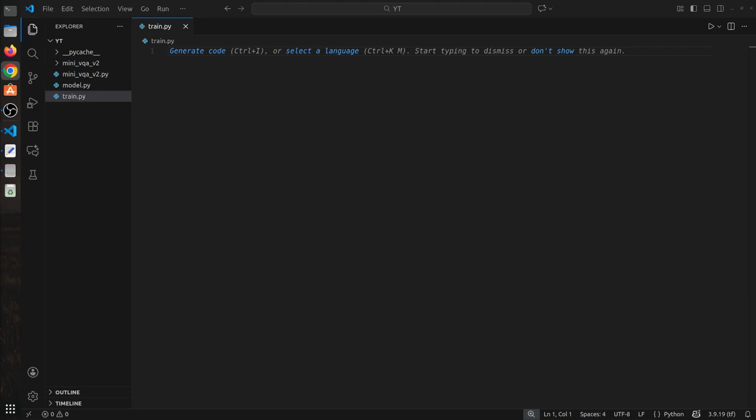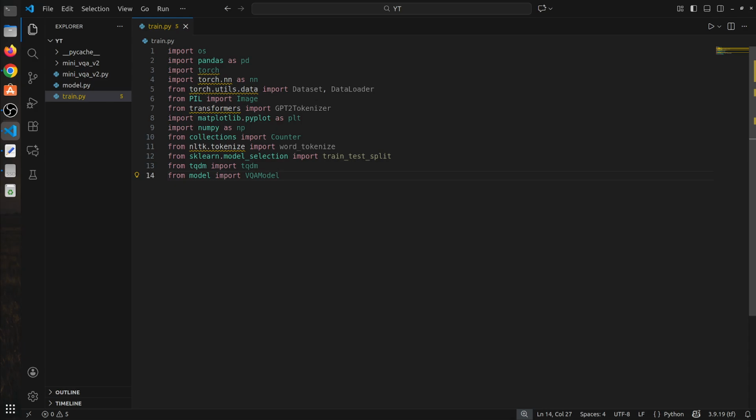So let's start by importing all the code which we have already built. First of all, we are going to import the required libraries, and here our main library is PyTorch, which we are using in all the videos to build this generative VQA.